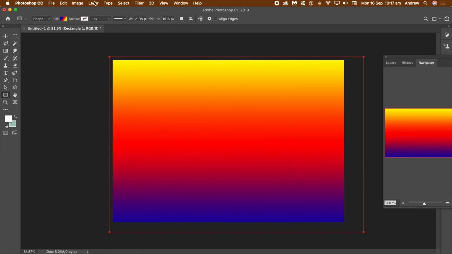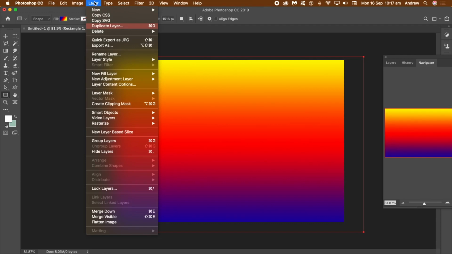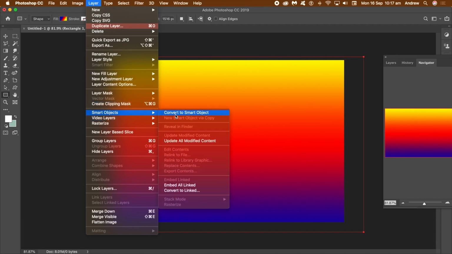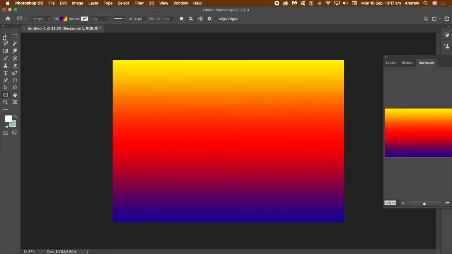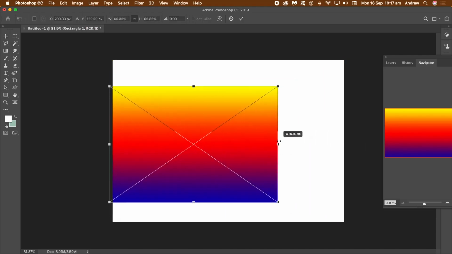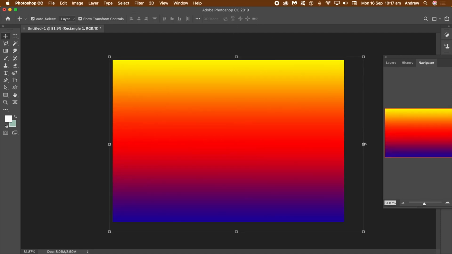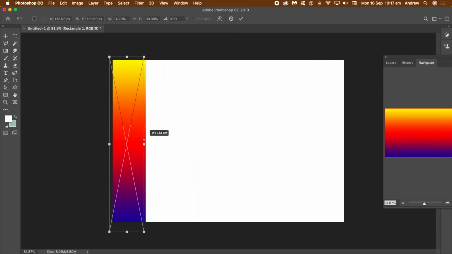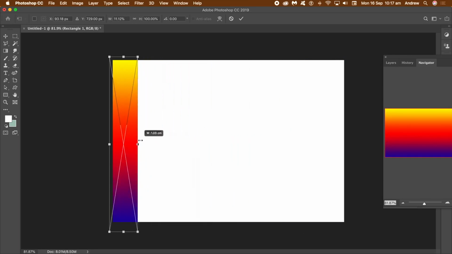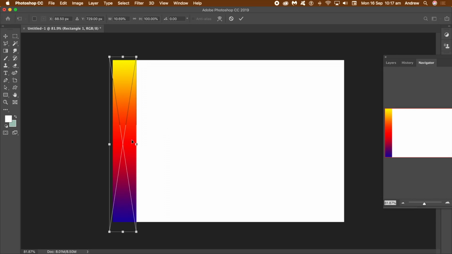For this tutorial, I'm going to be using smart objects. They're very useful because you can change them at any point. Go to the Layer menu, Smart Objects, and Convert to Smart Object. Use the bounding box to resize the smart object. To create a thin strip, hold down the Shift key as you resize.